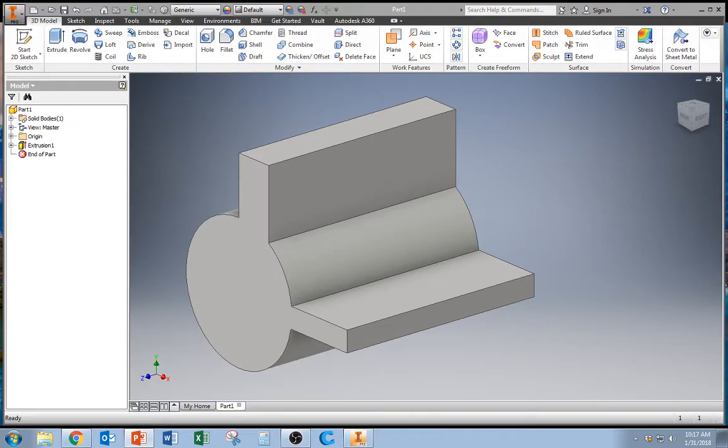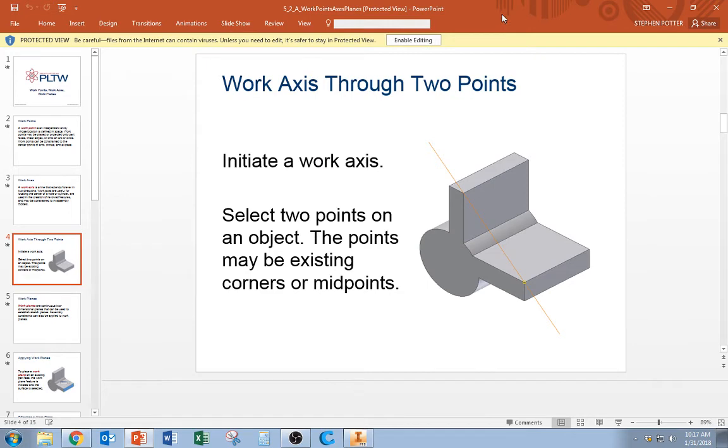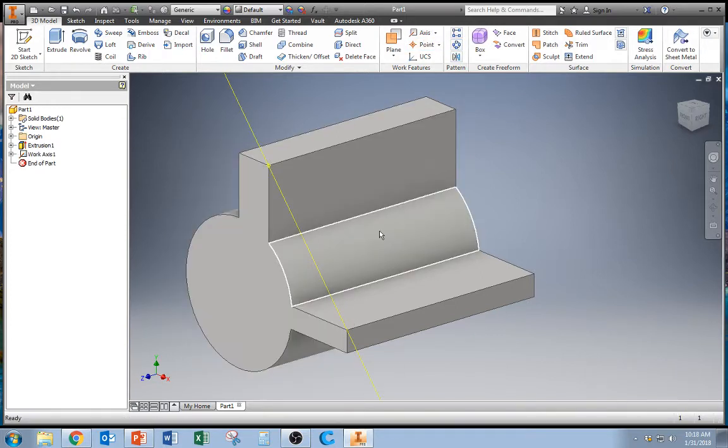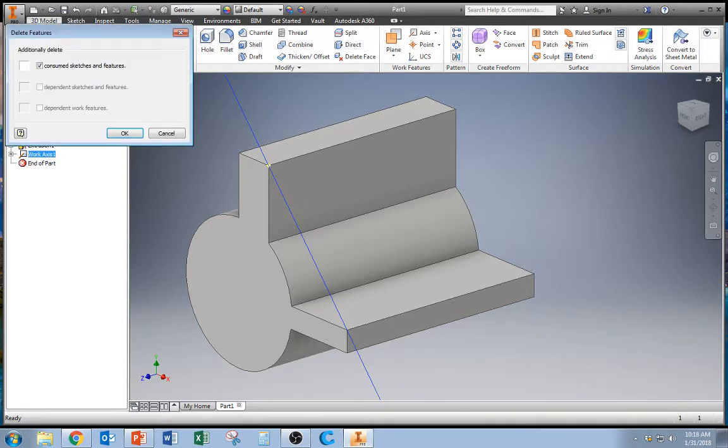So we're going to do some different work planes. So first we're going to start by making an axis, which will be useful later on. So to do that we need 2 points. So we're going to click on points and click here and here. And now we can do an axis between 2 points, and now we've got an axis, which will be helpful later on. So I'm going to delete that one.